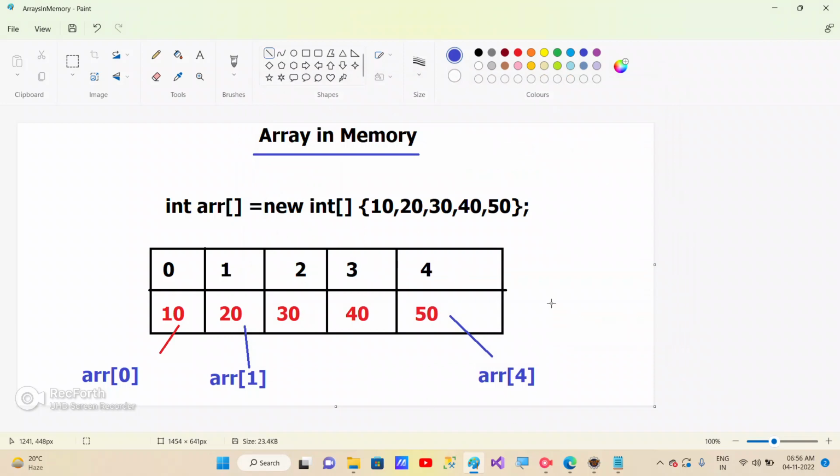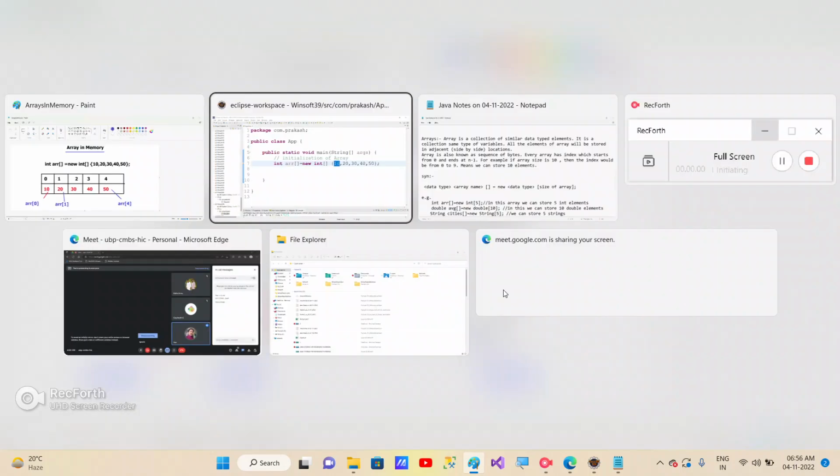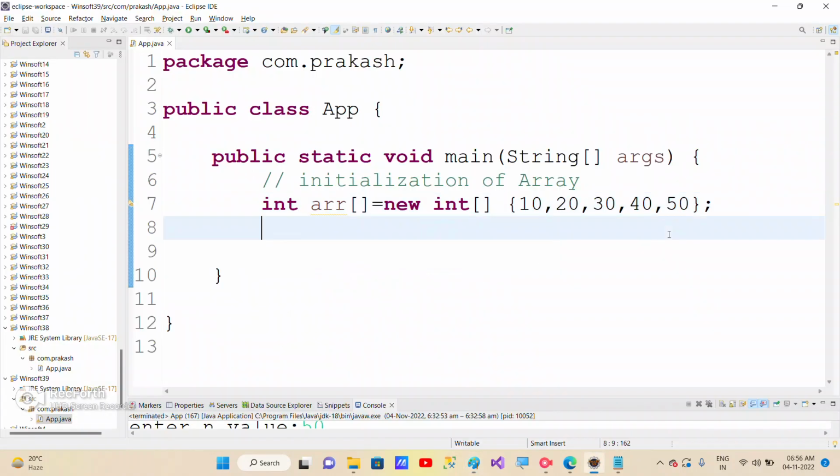Yeah, so I'll share you this image later after the session. So let's get started, guys. I want to print all of them now. How to print? Okay, let's switch to our Eclipse, and we'll try to print it. So how to print the elements? If you want to print 10 with sysout, you have to say arr of 0. That is fine. Let's run it and see.